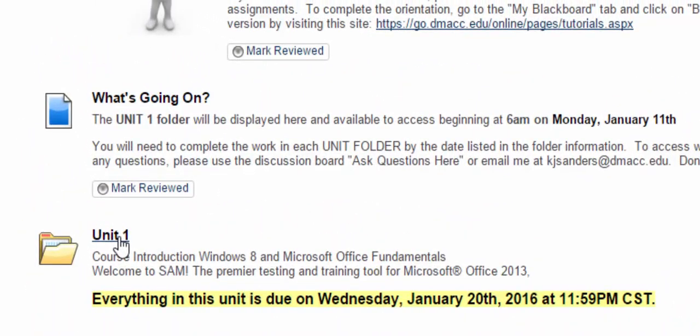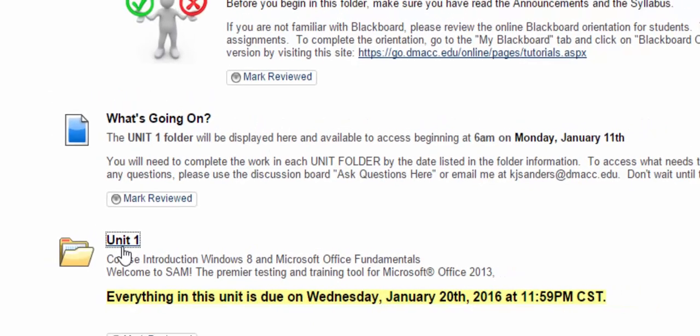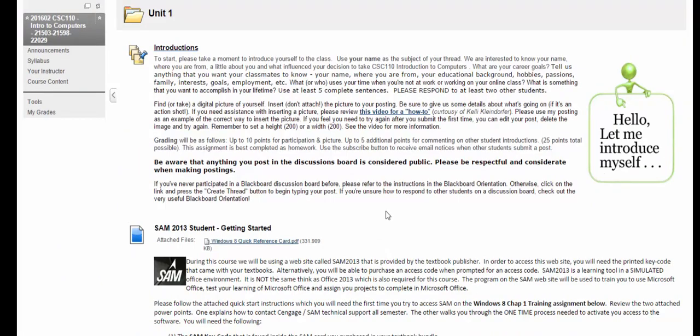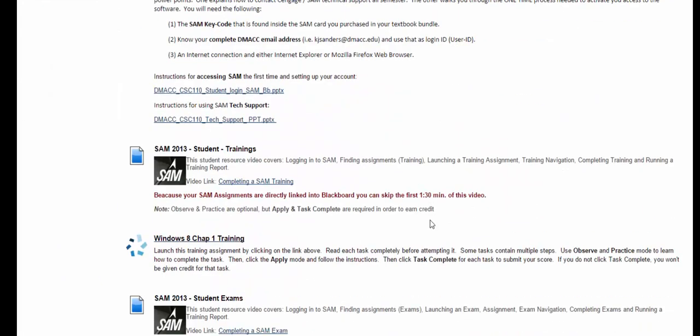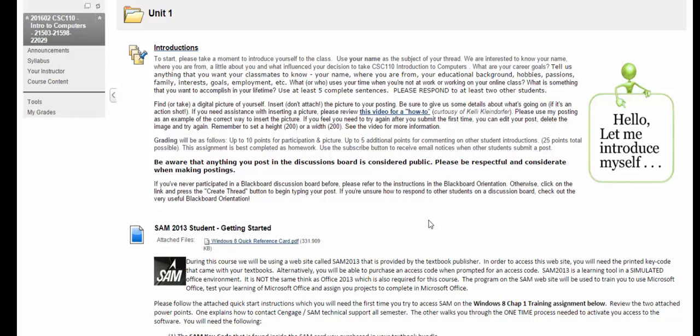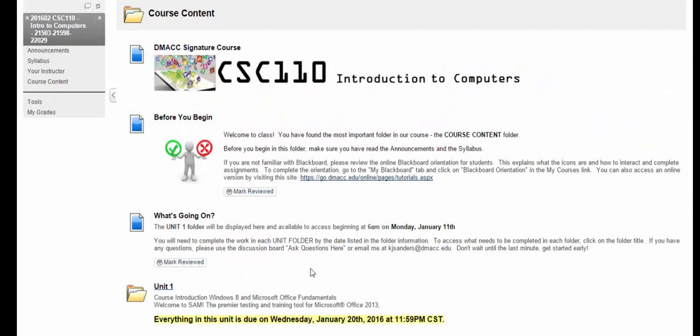So here you see a Unit 1 folder. All the work that is due for Unit 1 will be contained inside this folder, and you'll see that everything inside the folder is due on the same date. In this case, it happens to be Wednesday, January 20th. To access the contents of Unit 1, you click on the name of the folder, and you will see the work that needs to be completed in Unit 1. When the due date has passed for Unit 1, you will see Unit 2 appear, and so on and so forth.